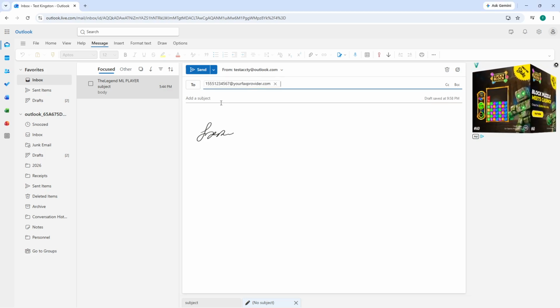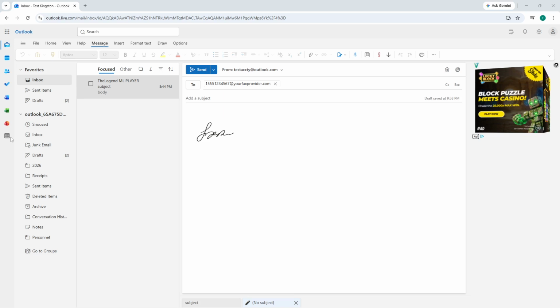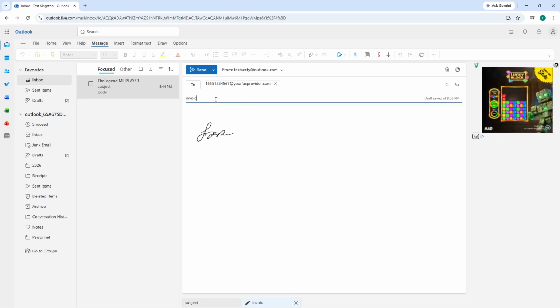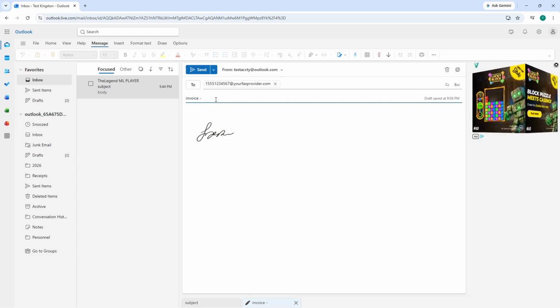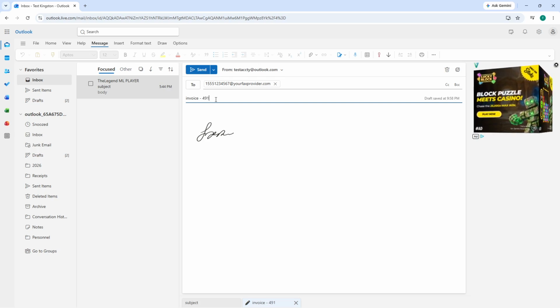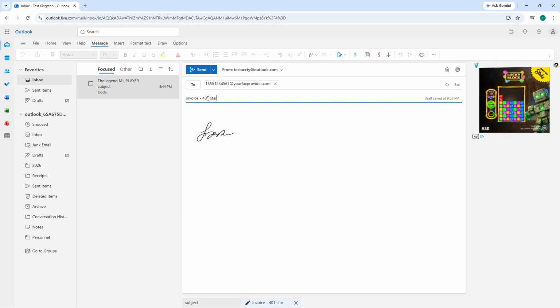Press Tab to move to Subject. This line becomes the cover page heading with most providers, so use a normal business line. I'll type Invoice 4021 from Northstar. Keep it short because some fax cover pages chop anything over about 40 characters. Don't write urgent or confidential here unless you want it printed on the other person's fax machine. Most providers use the subject as the fax header, not just the cover sheet.